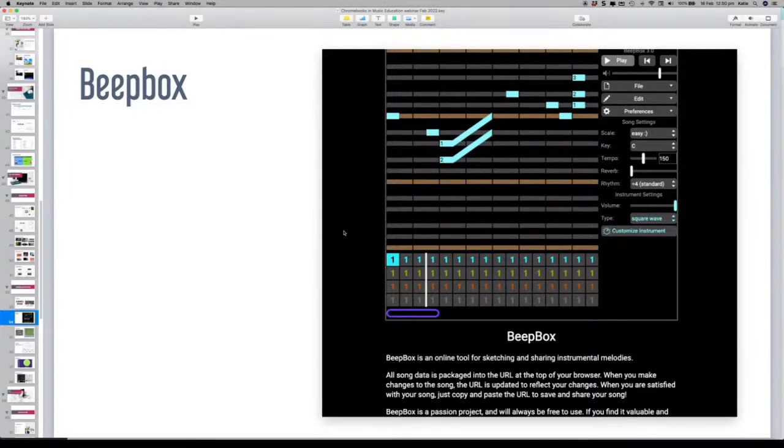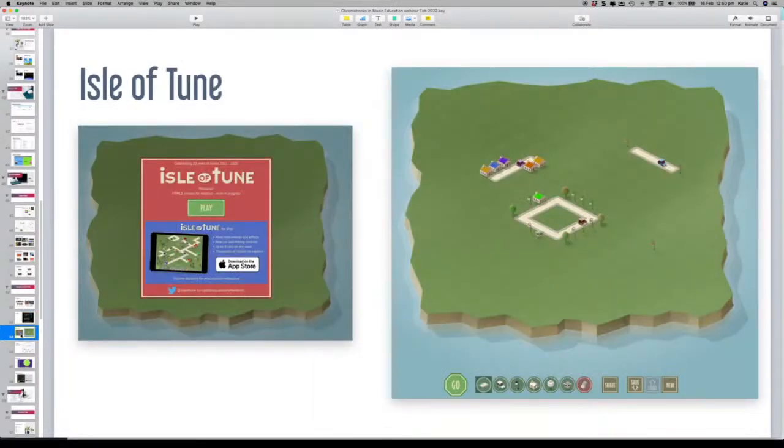And that works really well. It's a great way for students to try their own video game composition. Another one I want to mention again, which has been around for quite some time, disappeared for a bit and is now back again, is Isle of Tune.